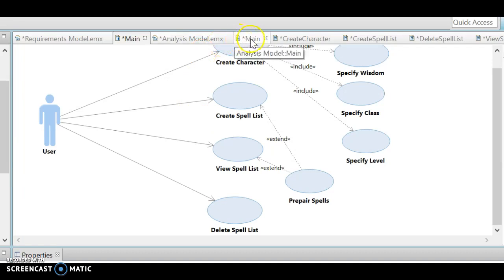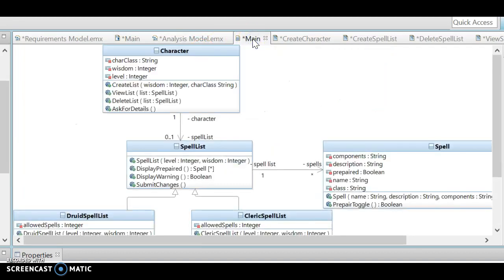Moving on to my analysis model and my class diagram. We have the character class in order to store the information and to launch all these functions that I've got built in here to create, view, and delete the list, and to ask for details to fill these up. It has a 1 to 0 to 1 relationship with a spell list class because a character can have 0 or 1 spell list, but a spell list belongs to only one character.